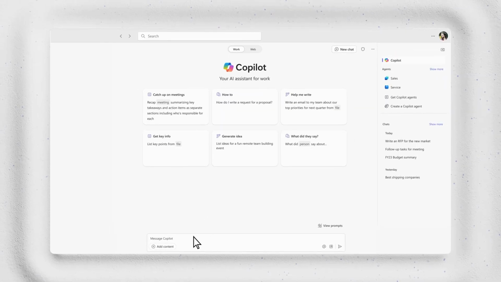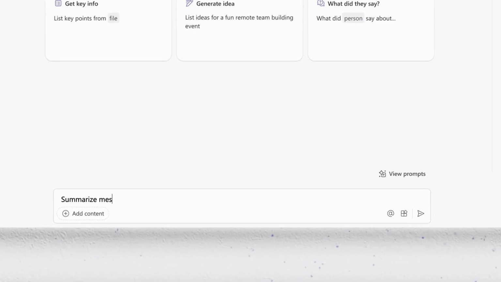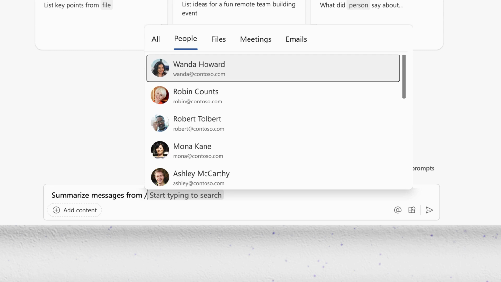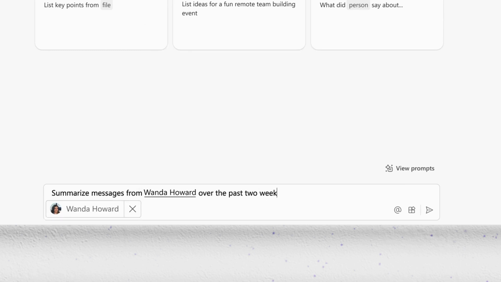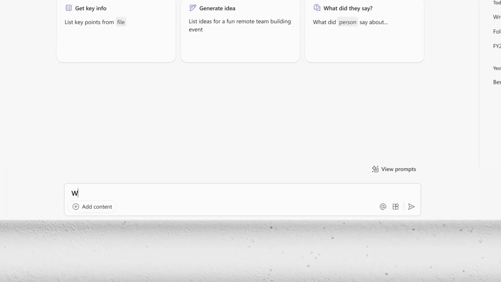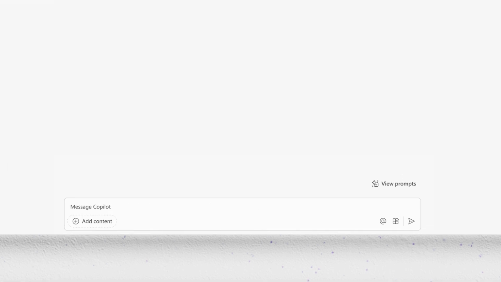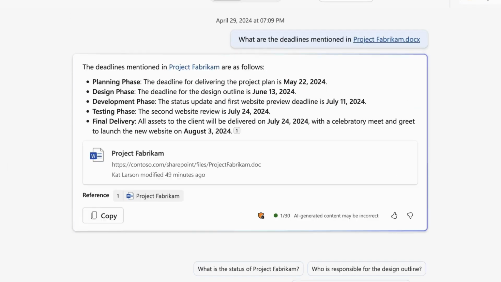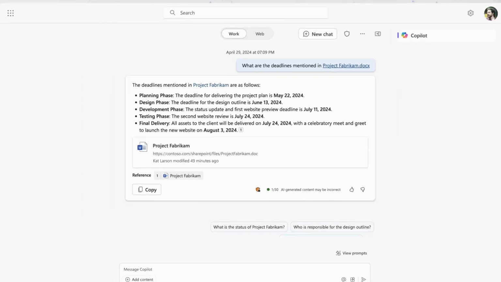Copilot can do some amazing things at work too. Like helping you get caught up after a 2-week vacation. Call out any action items for me. Or to quickly find answers in a big file. What are the deadlines mentioned in this doc? Nice.